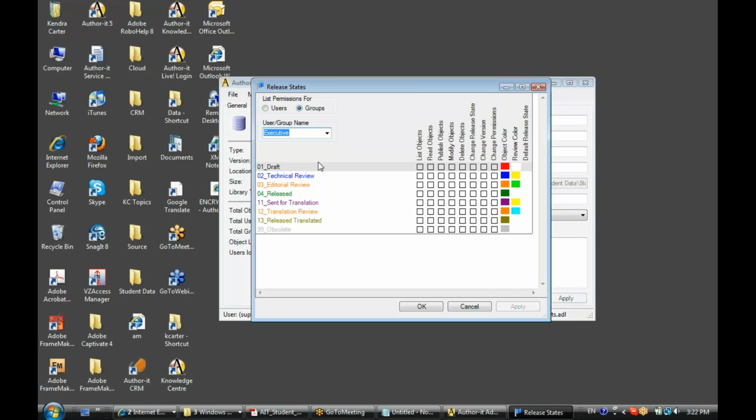Alright, so let's go ahead, toggle to groups here, and select executive. By default, the executive group is not going to have any security rights to our release states, so we'll need to remember to assign security rights to that group. Now the release state security is similar to those folder action permissions, where it controls what a user is allowed to do to that object. Okay, release states are object level security.